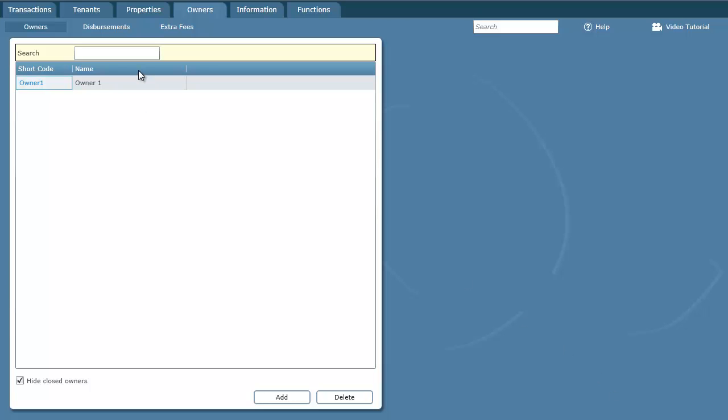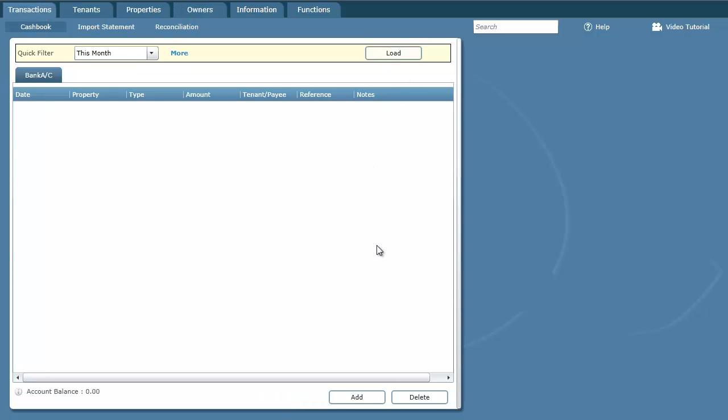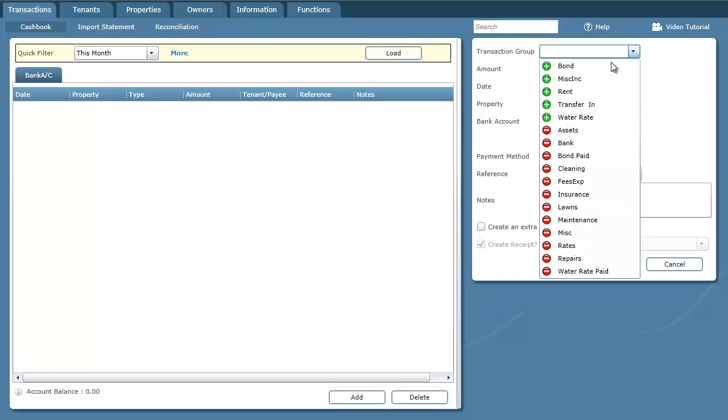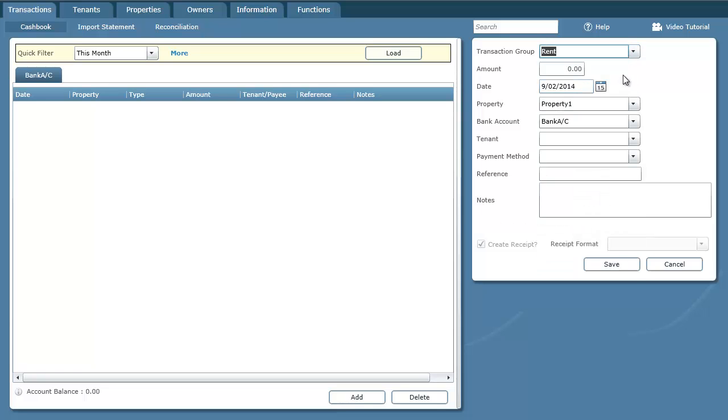Now the next thing I want to do is actually start recording some transactions. At the moment I don't have any transactions. So I'm going to load my first transaction, and I'm going to say that I have received some rent from a tenant, and I'm going to enter it as 900 that I've received. Select the correct property, the correct tenant, and save that.